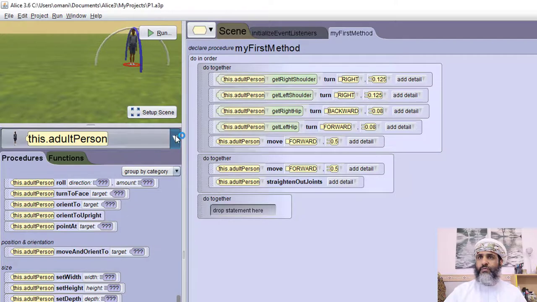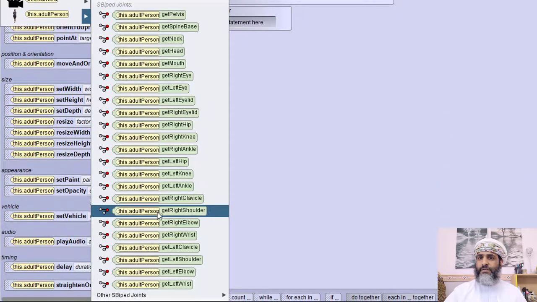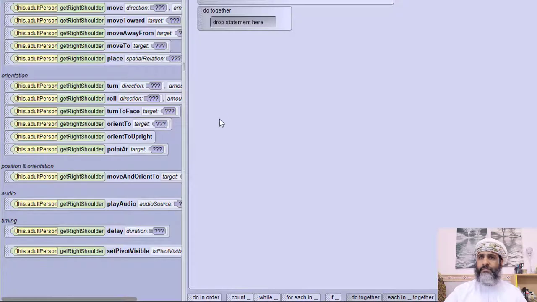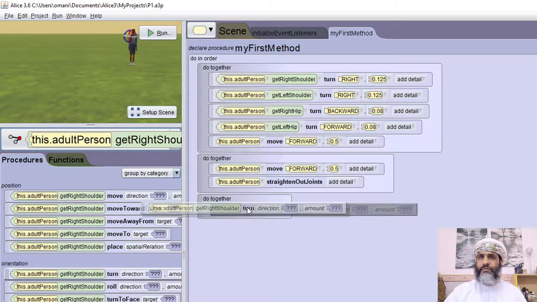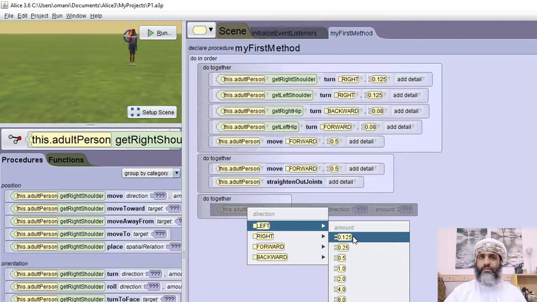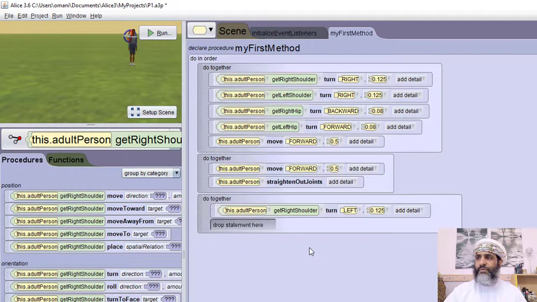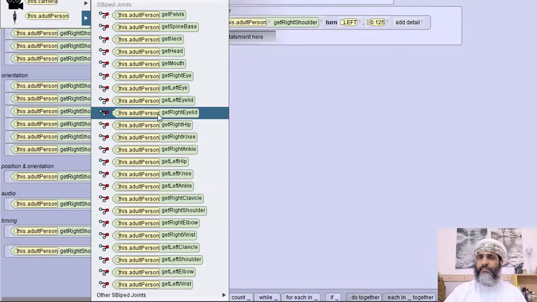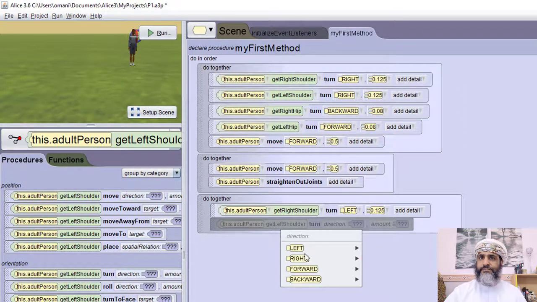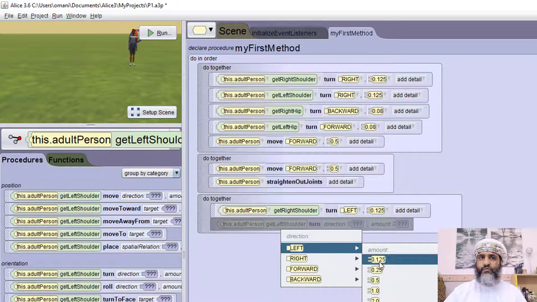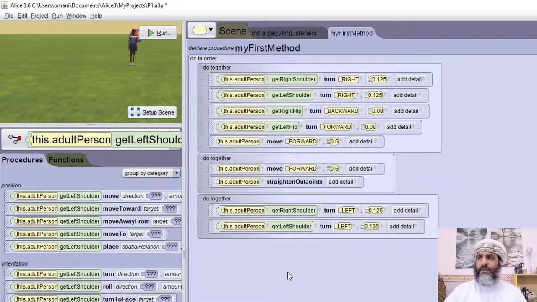Get right shoulder. We need to use get right shoulder. Turn to the left 0.125, then get left shoulder, left shoulder, turn to the left 0.125.